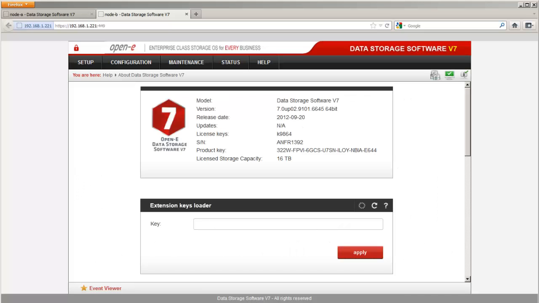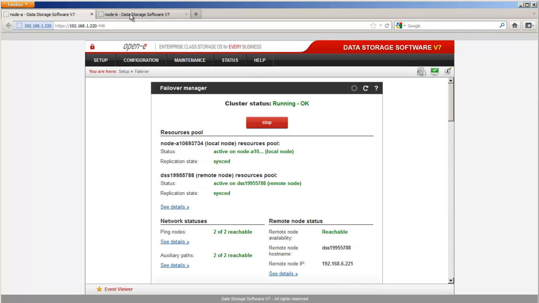So now what you see here is two DSS servers. If you look at the top of the tab, where I'm using Firefox, I have Node A and then Node B. What we're going to show is the Failover Manager that I'm in right now.